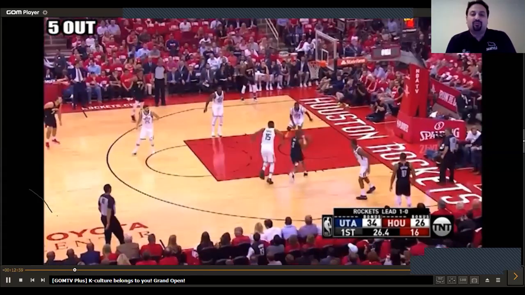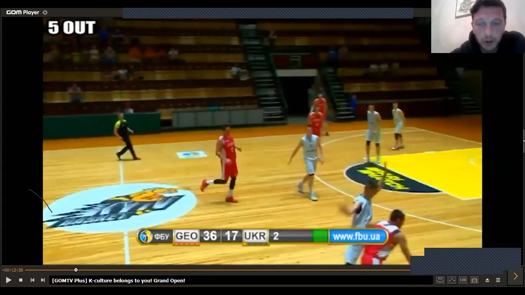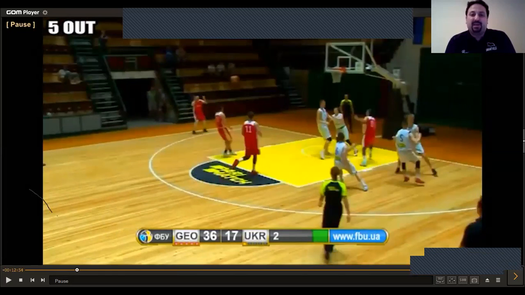Very wide space for drive. If the defense shrinks a little bit, if they pack, we can kick out for an open shot.